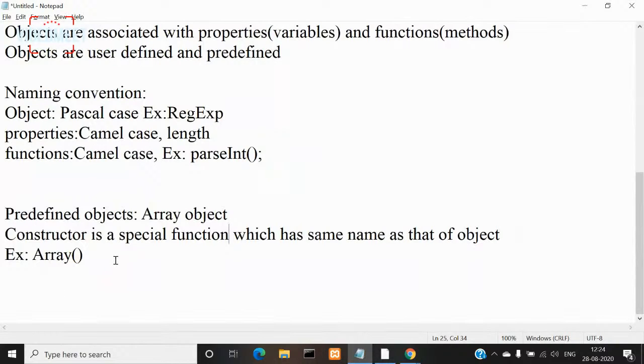So now that you understood the concept of objects in JavaScript, predefined objects in JavaScript, we need to list out some of the objects. But I'm not going to list out all the objects.